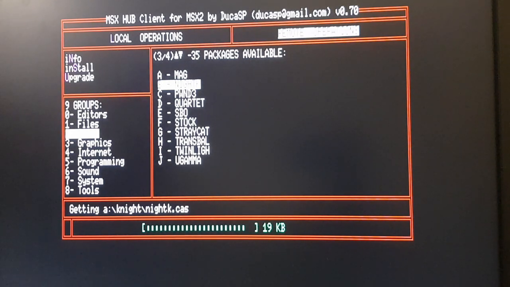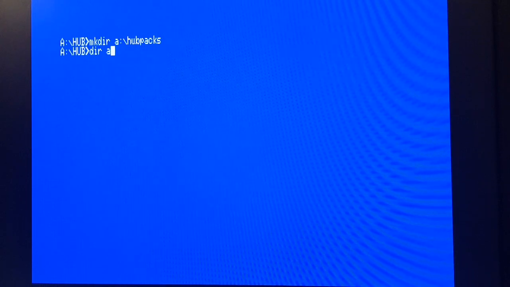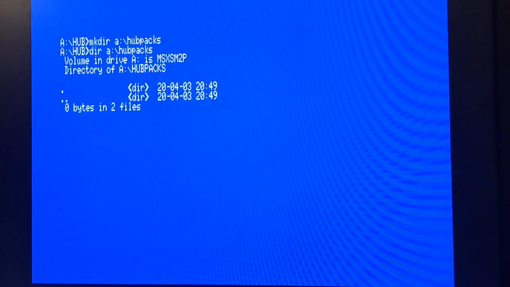And that's nice because a lot of people want to do that, and it's an easy way to do it. There's a different way to do it. Let's say MSX HUB always does everything to your root folder. Let me make a folder called HUB packs. And now let's see. Okay, it's empty.